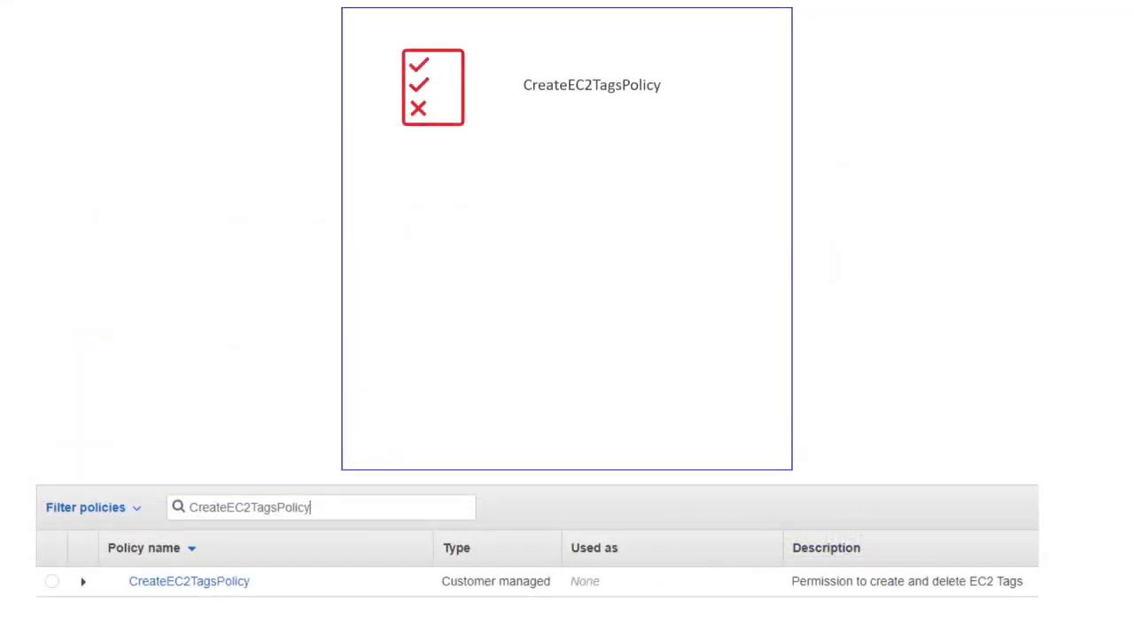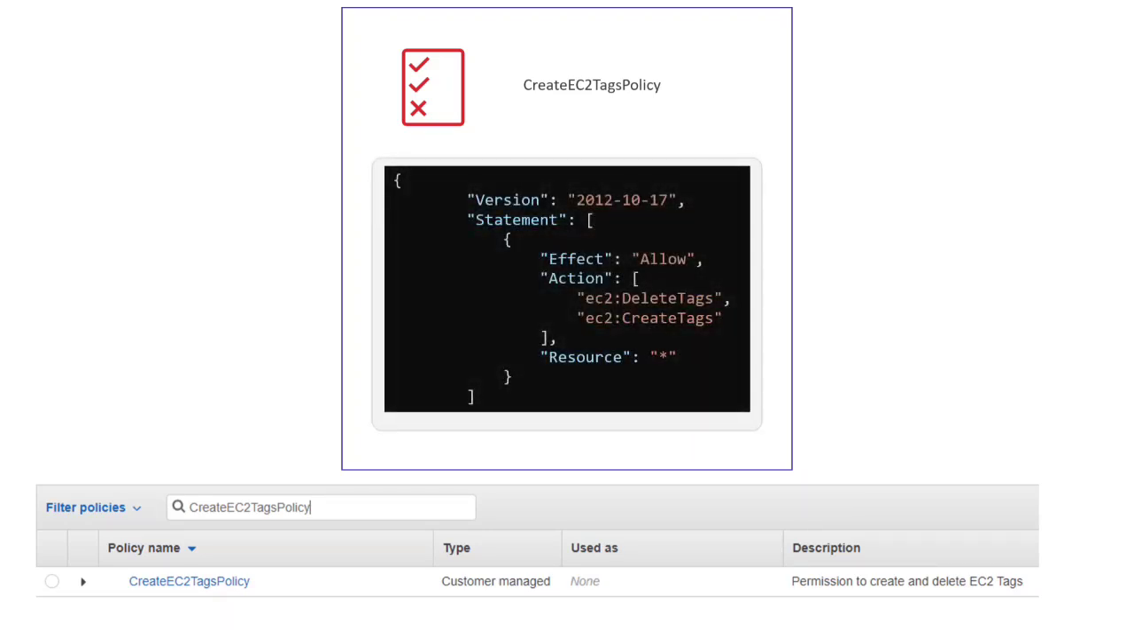Besides AWS managed policies, we can also create a custom policy of our own. This can be done from the AWS console like this. For example, if we want to create an AWS policy that would grant permissions for a user to create and delete tags on an EC2 instance, we can do it this way. Here, we have the JSON document, which is similar to the administrator access policy, but in the actions, we have specified permissions to create and delete tags for EC2 instead of a star, which is all actions. Once created, the policy will be available to use within the AWS account.